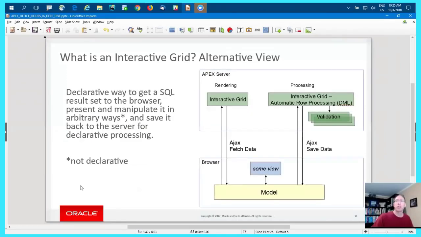Interactive Grid is a declarative way to get a SQL result set to the browser, present and manipulate it in arbitrary ways, and save it back to the server for declarative processing. The key thing to realize is that fetching, validating and persisting data is fully declarative, as shown by the green boxes. It solves the problems just mentioned that dynamic actions and apex.server.process have. When you have complex, non-typical UI requirements, there is no getting around the need for front-end JavaScript, but there is no reason why handling the data shouldn't be declarative.